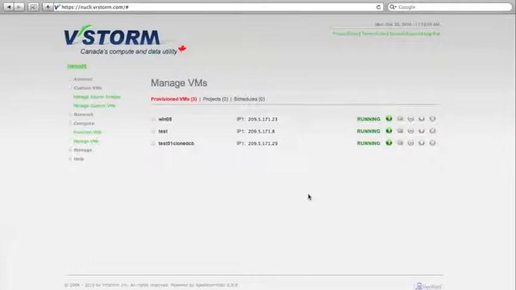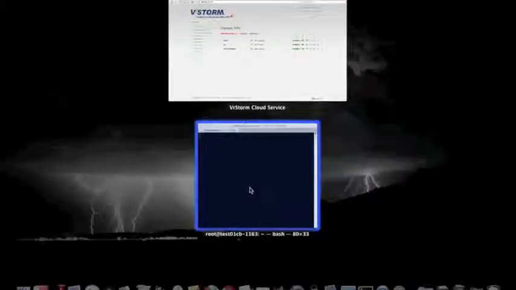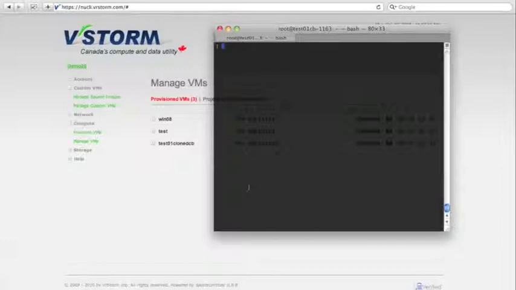Again, we'll use a secure shell to access the virtual machine. We'll log in using root, and the new IP address that is listed by the virtual machine. We'll sign in using the default password. And there, we're accessing the new virtual machine.